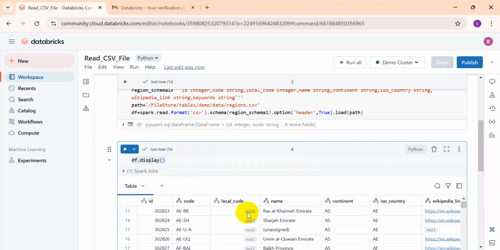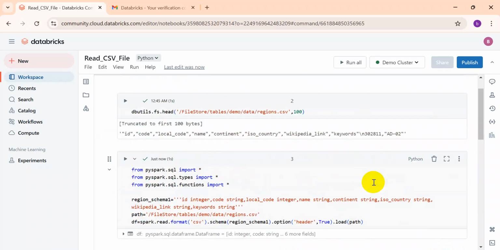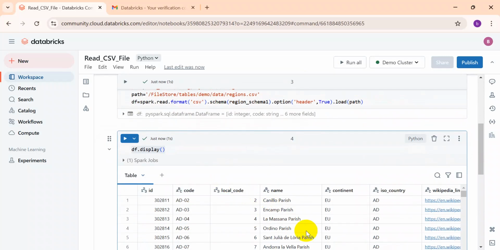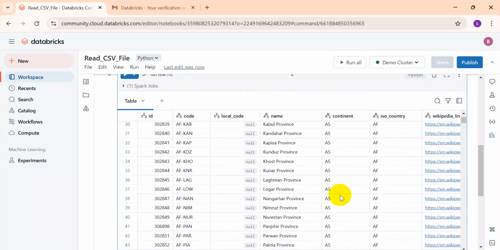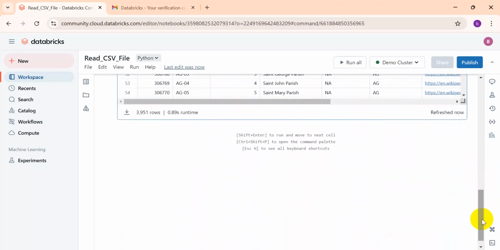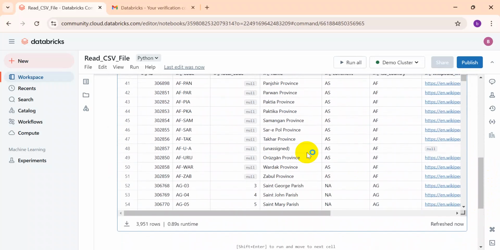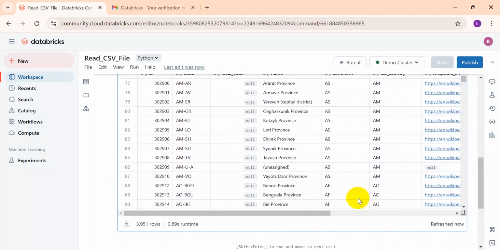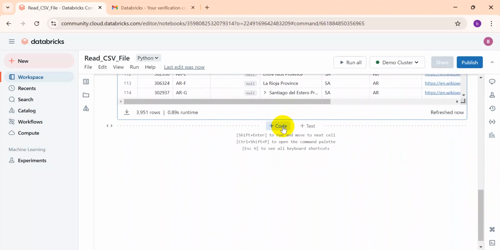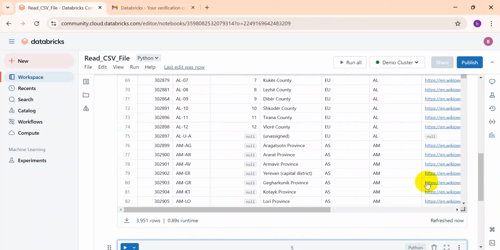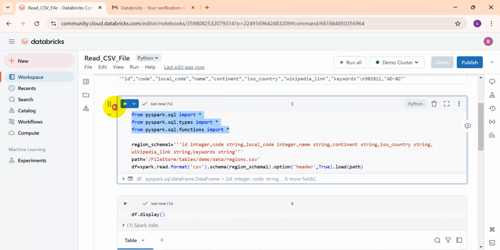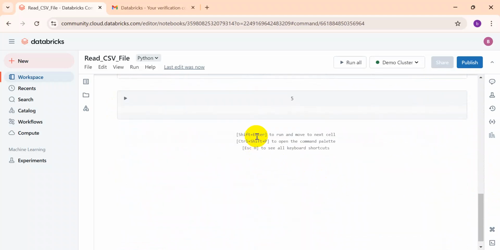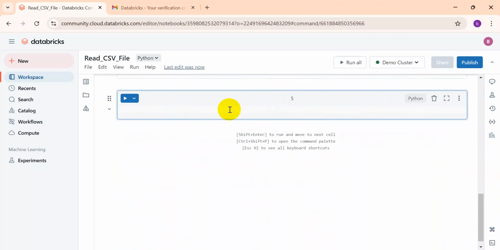So you can see here, using the detailed schema we are able to create the data frame as well as read the data. Okay, so similarly, you can use another method to create the schema and the data frame. In order to create with method 2, here you can see all the required libraries have already been imported, so you don't need to import again. You just need to create the schema.